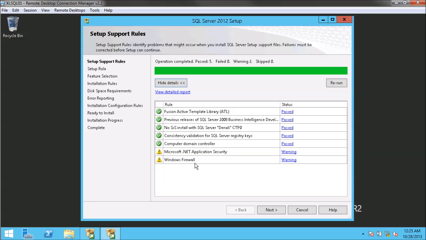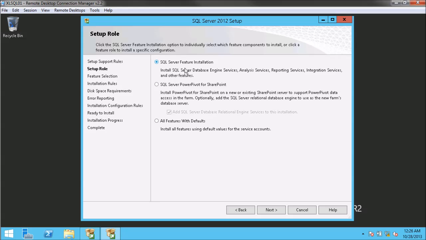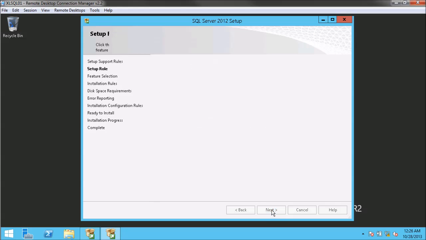There are a couple extra firewall ports that Microsoft doesn't really document that you need, and a lot of people seem to run into problems with. I'm going to keep Windows Firewall on just so I can show you those little extra tricky ports. So we're going to click Next here. I'm going to do a SQL Server feature installation.